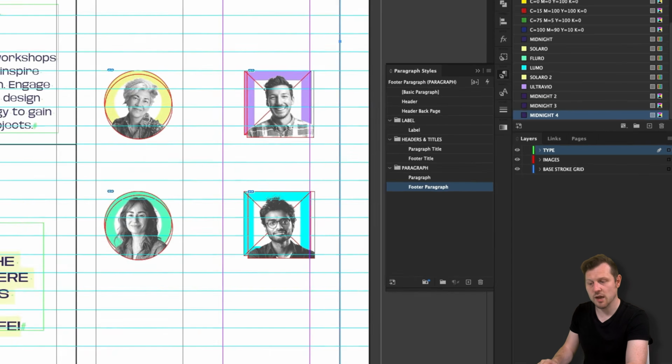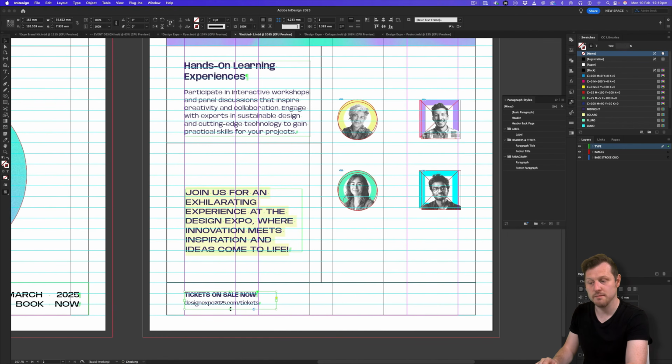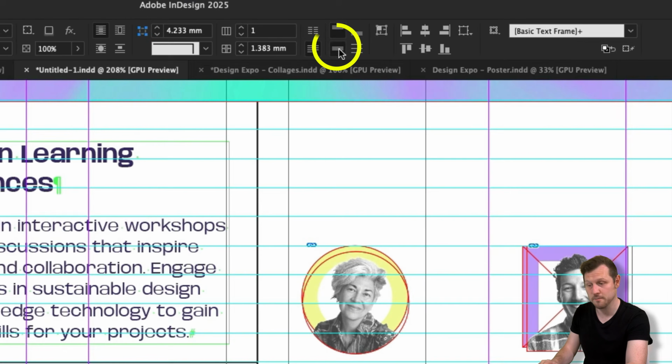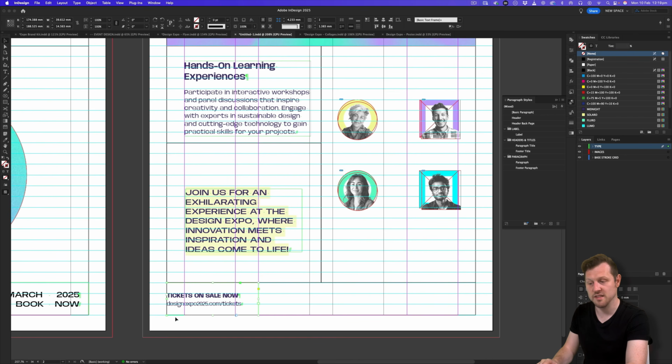Easy. Next, I want to get my text to sit nicely in the middle of this module. So I'll press escape to deselect the text. With the selection tool, I'll click on the type frame, set it at the top of the module, and click and drag the frame down to the baseline. Then up in the control panel, I'll hit the align center button. So that's my first footer element in the flyer.